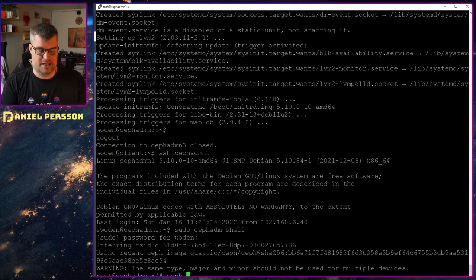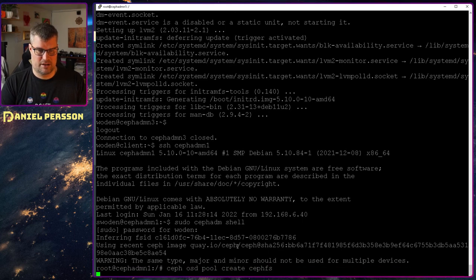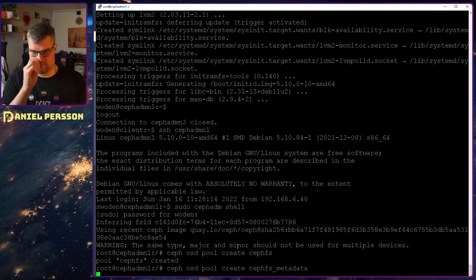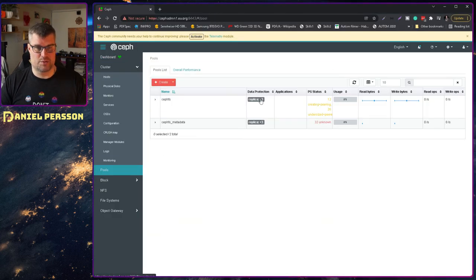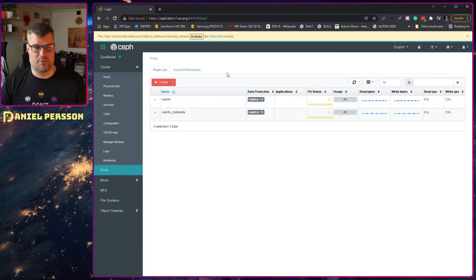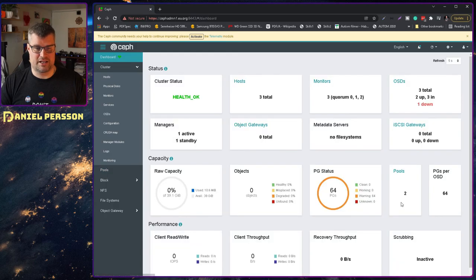So here I can go in and say ceph osd pool create cephfs, create a new pool, see when that's done, and then I will have one metadata for CephFS as well. So the first one was the data pool, and if we go back here we can see that those pools are available here. They are unknown where they should be placed because it doesn't really have any other things available. Now we are starting to get some raw capacity here. It will probably create this device metadata pool as well.